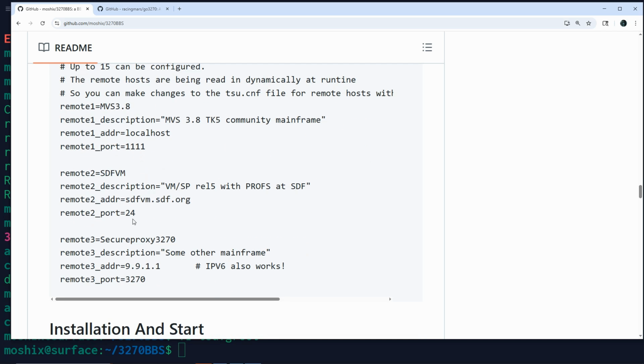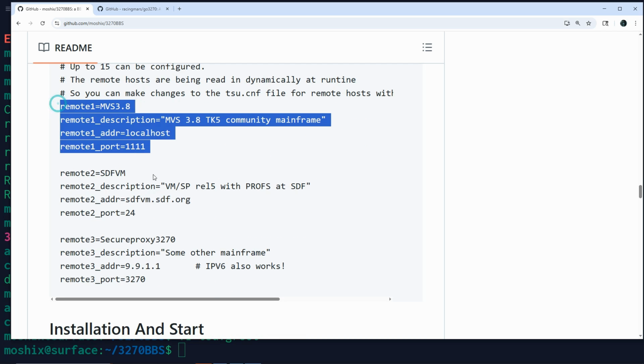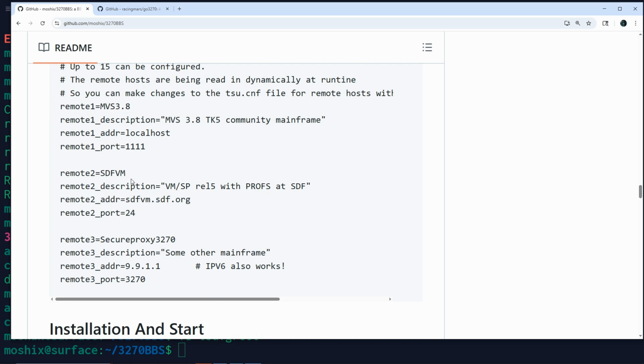And here then you have a section where you configure all the remote mainframes you want to connect to. So SDF is a popular one. So you can connect to the SDF, VMSP, the IBM VMSP mainframe with PROFS running on it. And then I have a whole bunch of other ones. So you just put in remote and then the number. You can have up to 15. And the name that it will show in the menu.